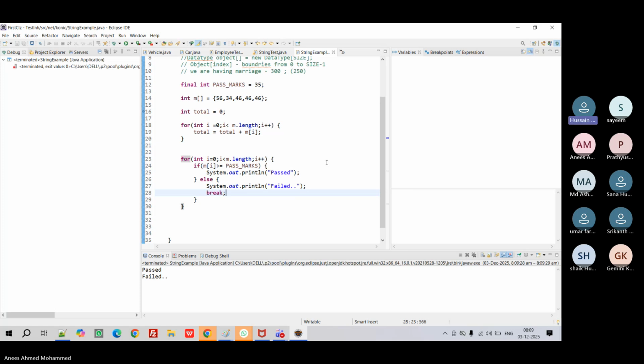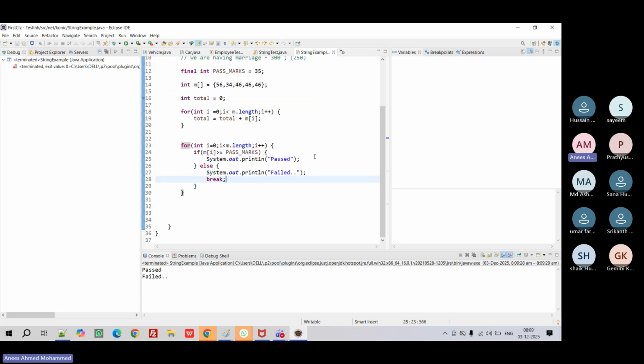Sir, if one person has failed, it will come out of the group, I think. It's not, it's one subject only, right? So what do I need to do to print only failed? If it's failed, failed. If it's passed, no need to worry. I need to print pass.